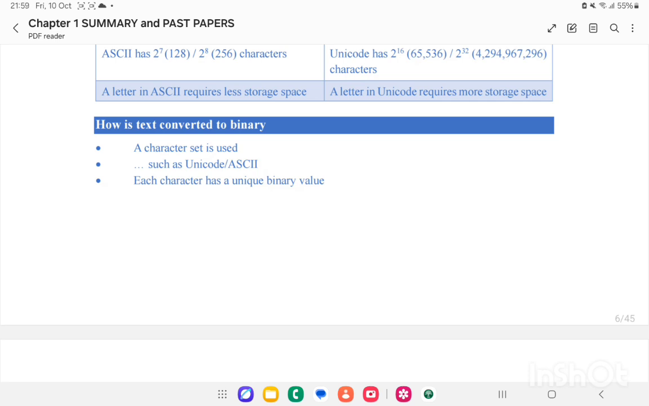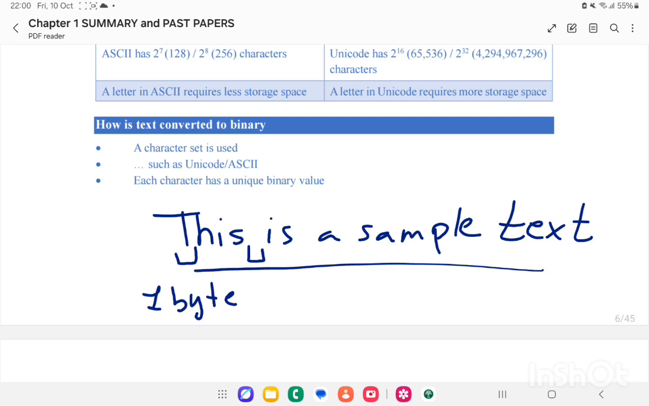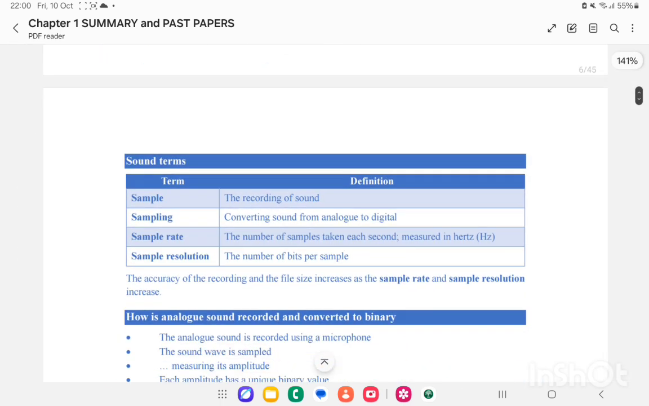So if I had, for example, the sentence, this is a sample text, for example, each character is 1 byte. Okay? And also the spaces count as a character. So all you have to do is just count the amount of characters, and then that's basically it. Then you just have it in bytes. So going on to the next part.